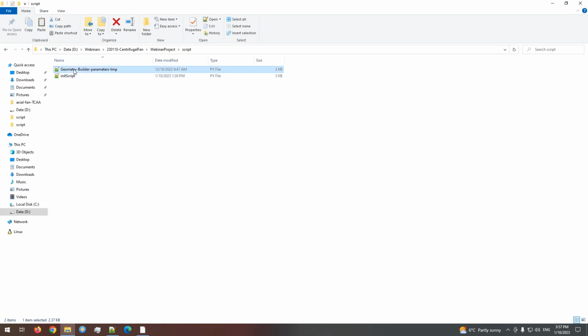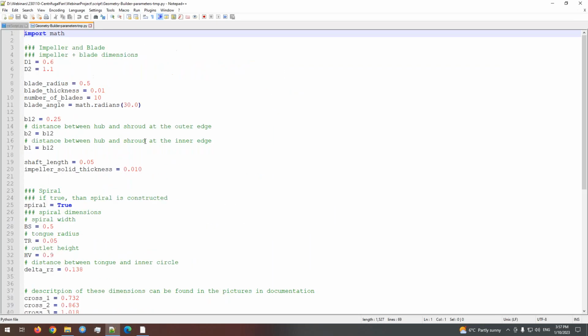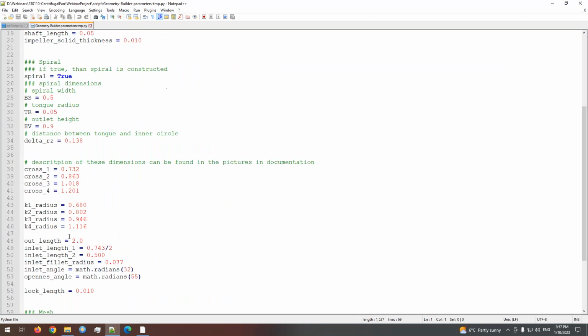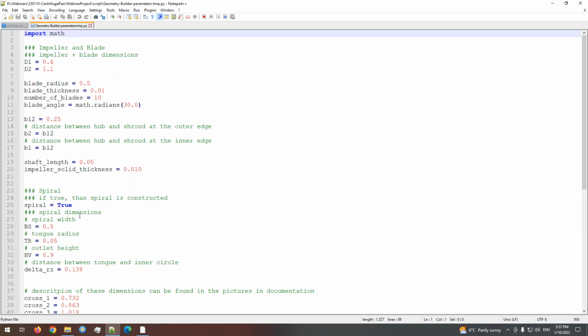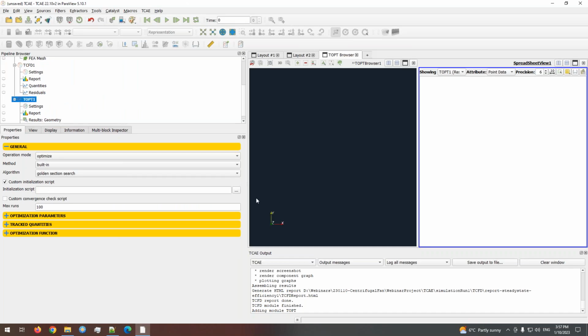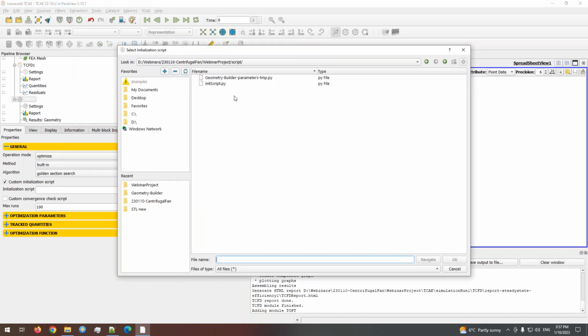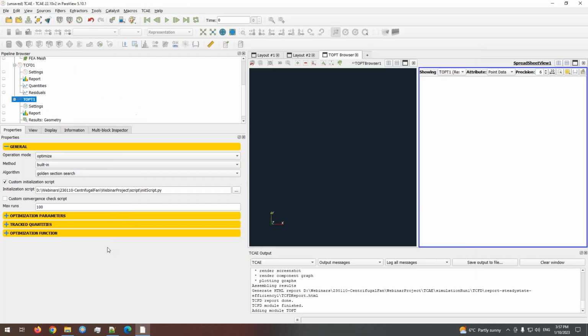So this is the input script for the CAD model. Here is the variation of parameters and the particular values, and the script, based on what you define, for example, takes the blade radius and changes this value based on the actual optimization run or DOE run, and so on. So we need to put it in this script. So I will apply this initialization script.